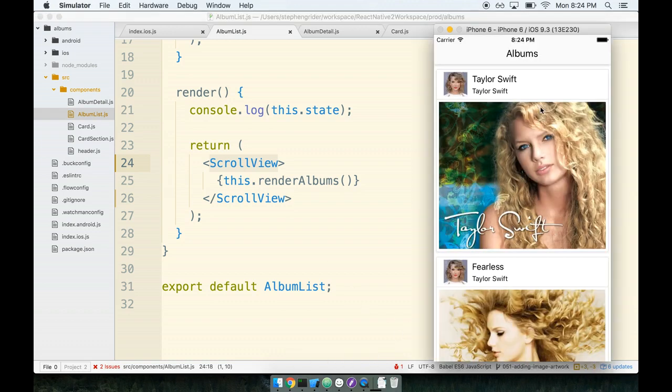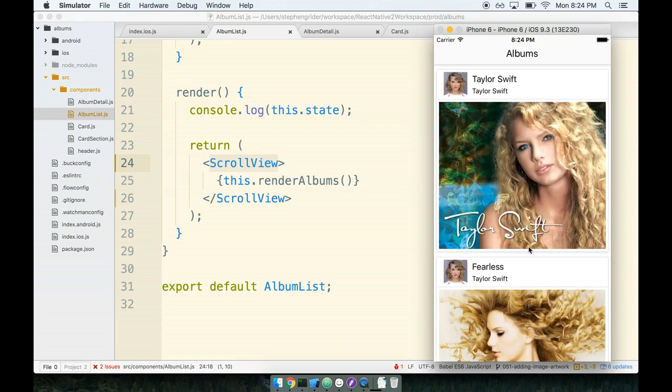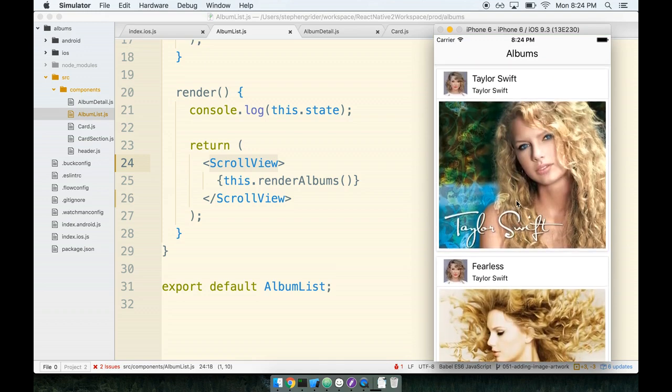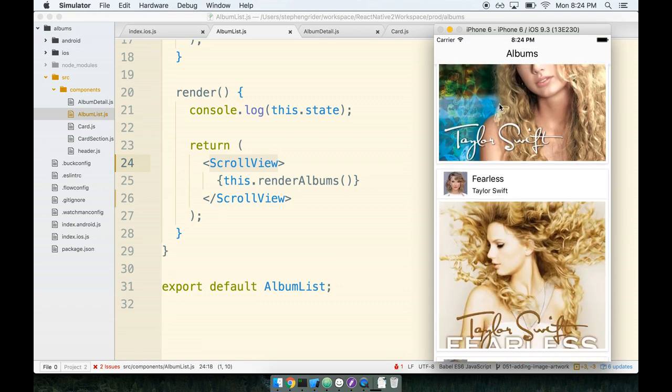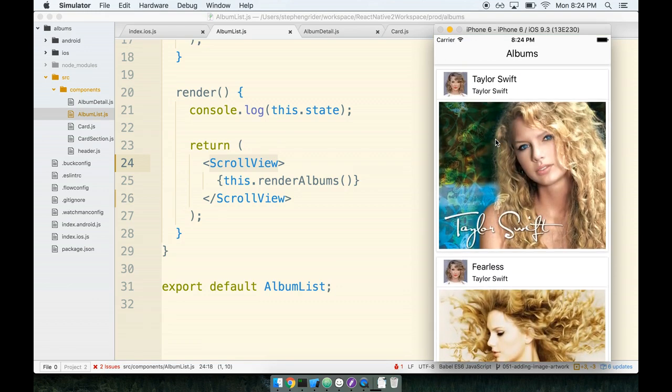Let's test this out in the simulator now. We'll open it back up, refresh, and now I should be able to click and drag. But wait a minute. I can scroll, but it appears that even though I scroll down, everything appears to just bounce back here. So still a kind of weird thing going on.